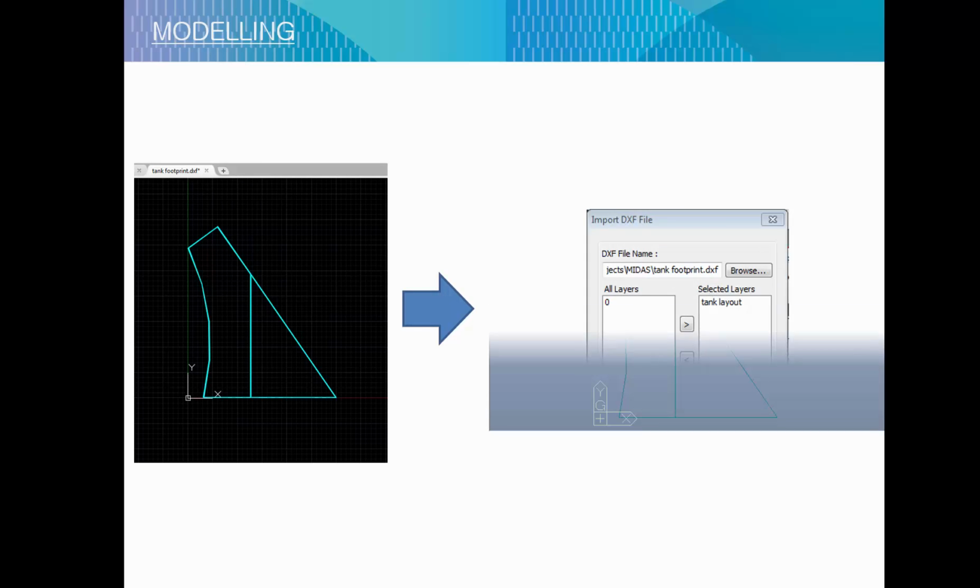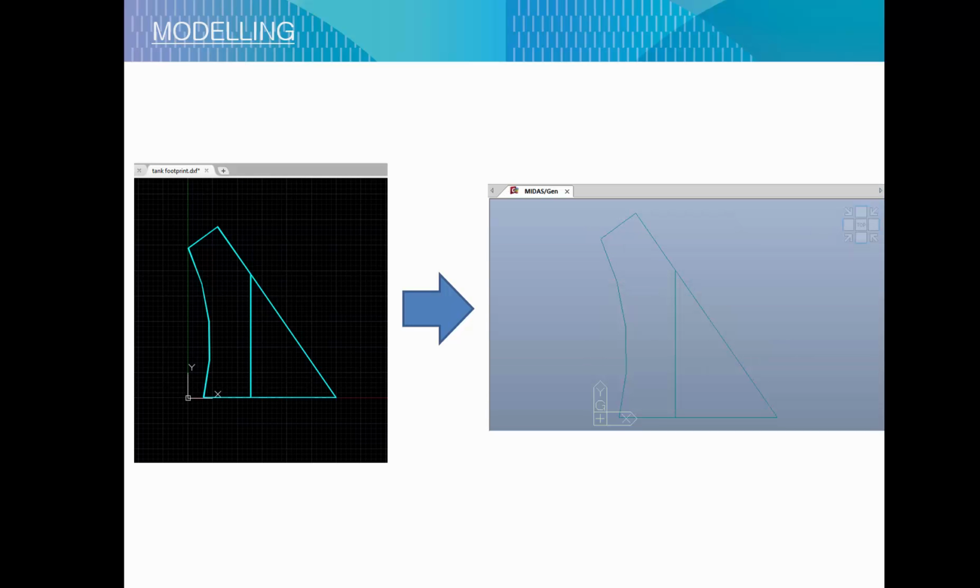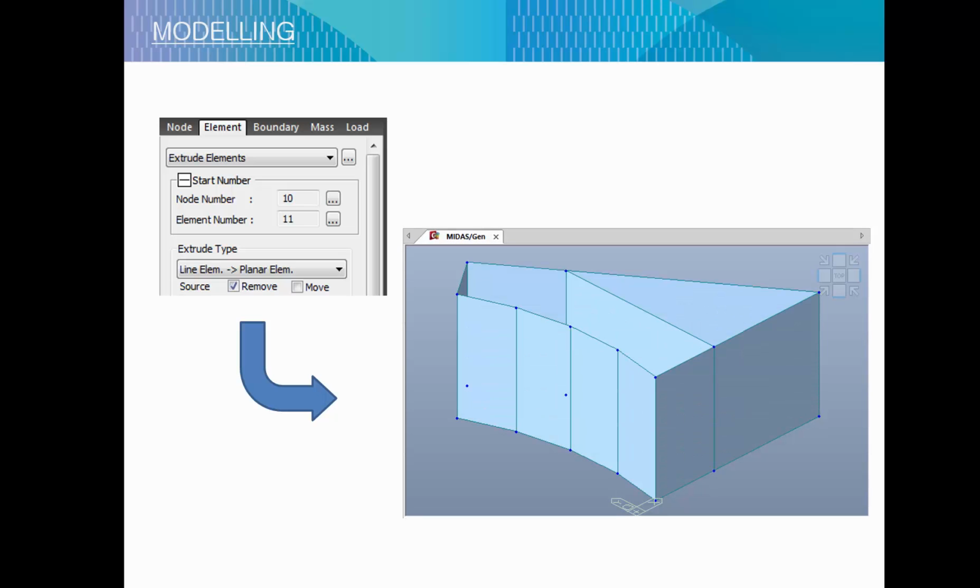What we need is a DXF file of the footprint of our building, or in this case, the water tank. This footprint can be imported to MIDAS Gen. Even if it is a 2D model, we can import it. Whatever dimension we use, we'll be having it in MIDAS Gen also. Afterwards, we're going to use the extrude function. This function is very helpful, especially in modeling in MIDAS Gen. We can use this to create walls out of that tank footprint that we imported.